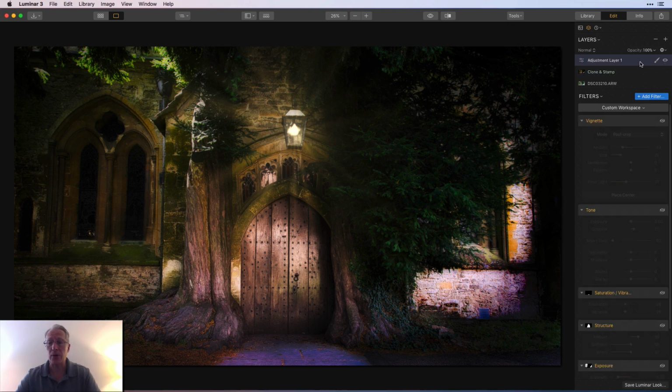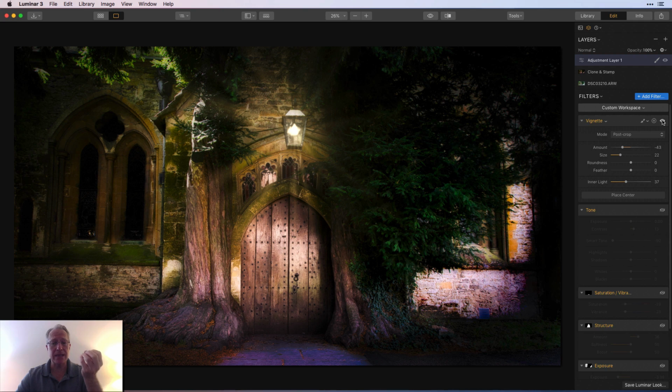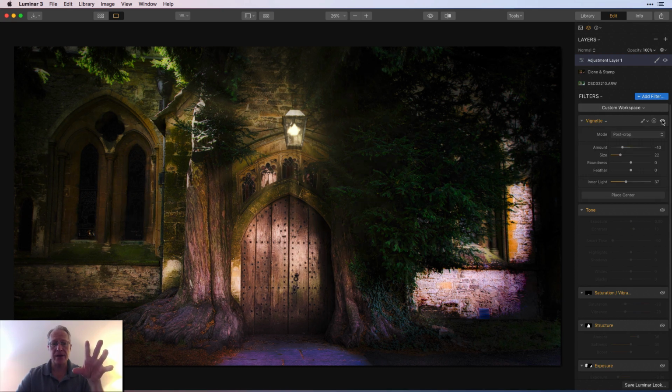And next, I'm going to go into this adjustment layer. I actually started with a vignette, and so again, just pulling in the light a little bit, and that allowed me to kind of darken the edges a little bit. It's not significant. I'm not sure how well you can tell, but there's before and there's after.